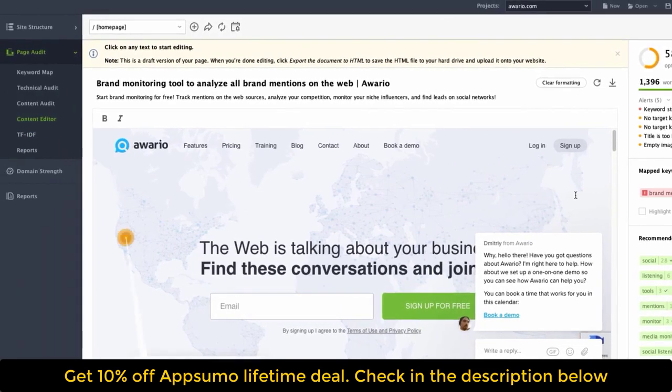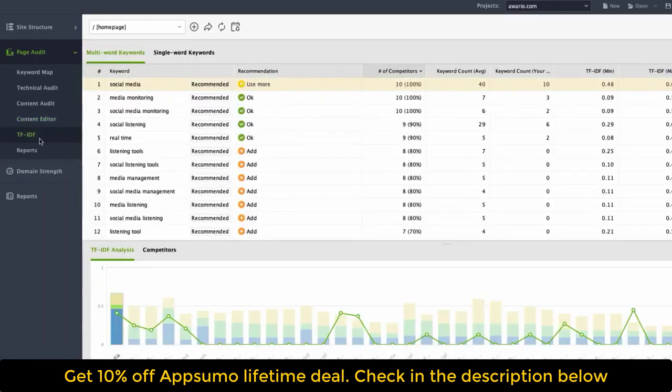Okay, we are done with Content Editor. What about TF-IDF? TF-IDF lets you easily find the most important keywords that your competitors are using and decide whether you need to add them to your page to improve its optimization level or not.